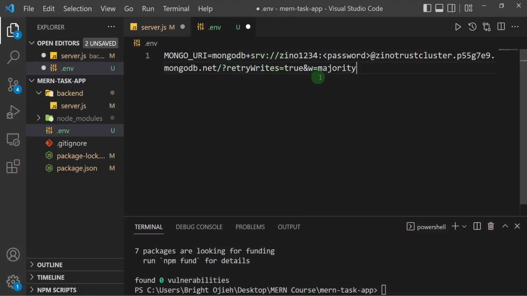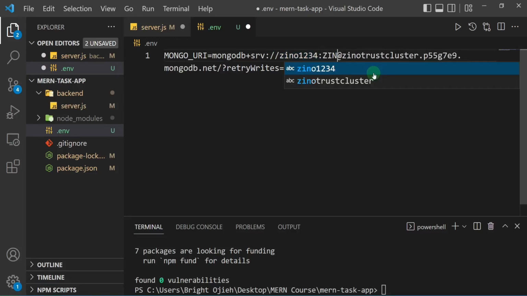Now there are some things we want to change. First off, this password, you need to actually put the password you created on the cloud, and that's Zeno1234. So I'll just delete this password here, and then I'll add my Zeno. Sorry, that should be small letter, so Zeno1234.